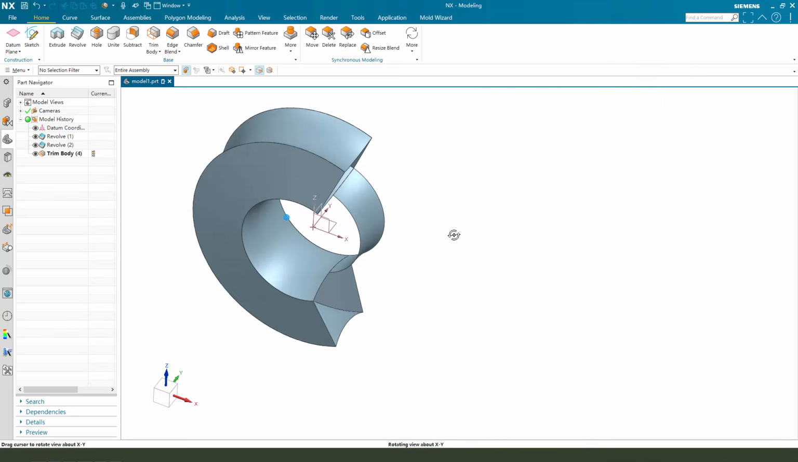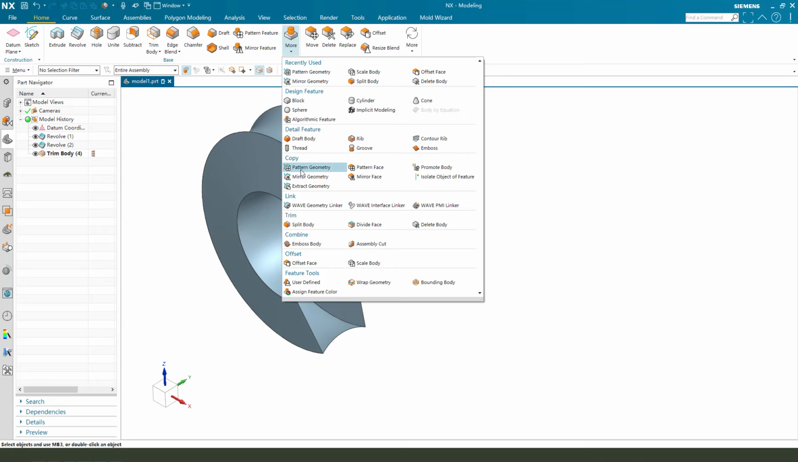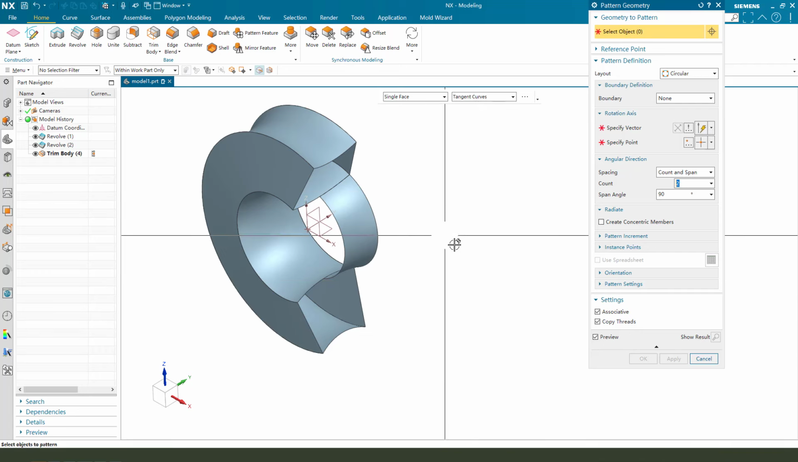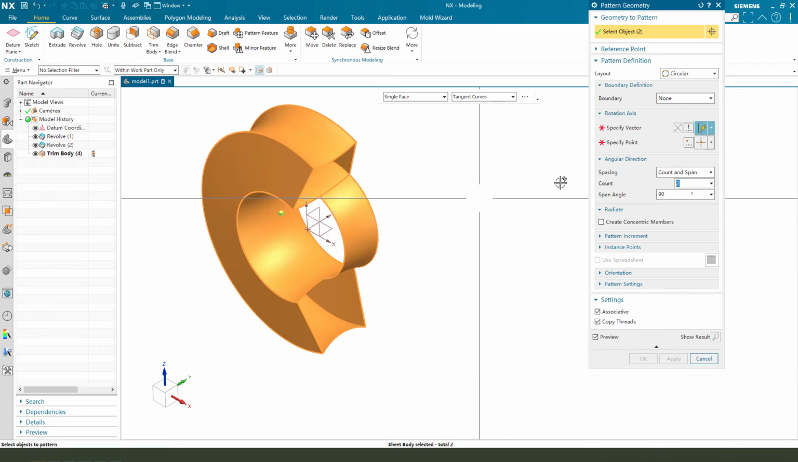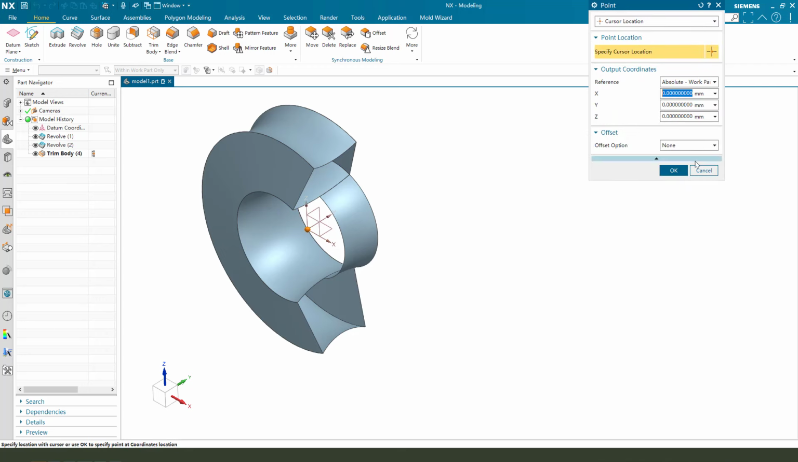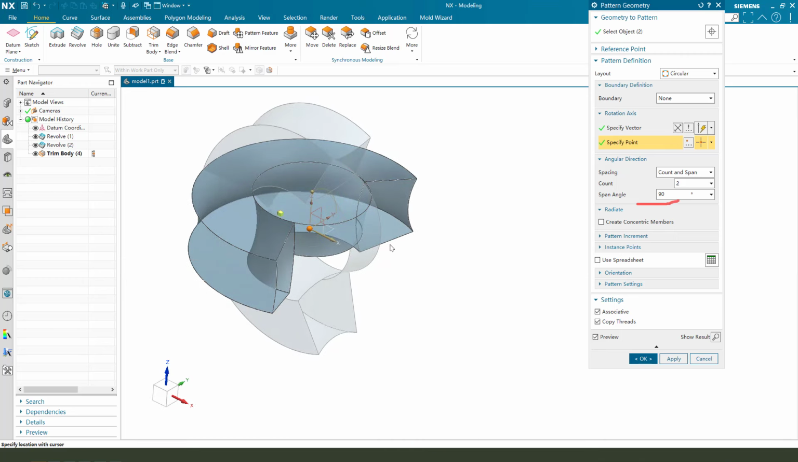Okay, so next we need to copy the two surfaces. Use pattern geometry, so select these two surfaces and select X, 0. Okay, 90 degree rotate.